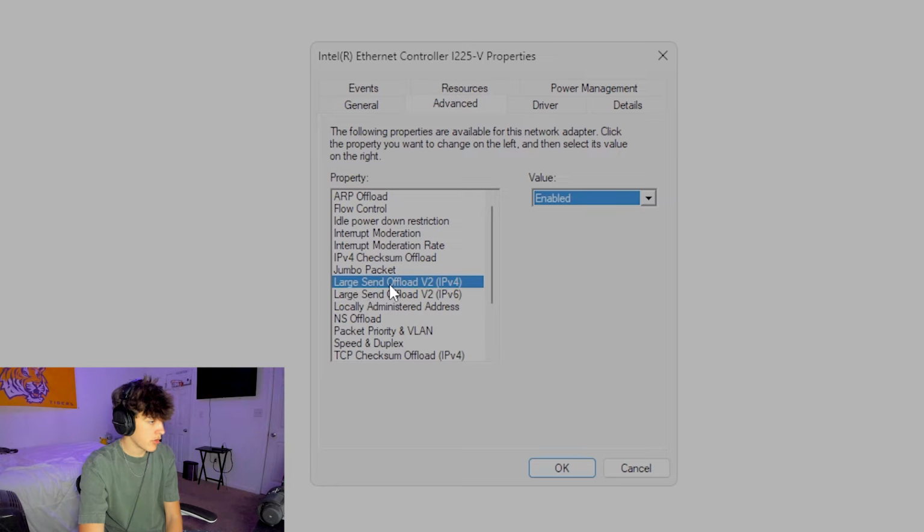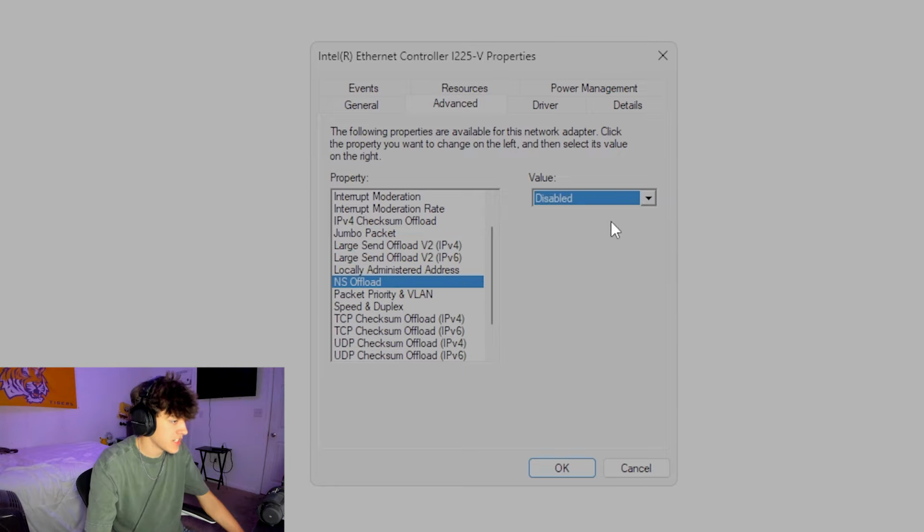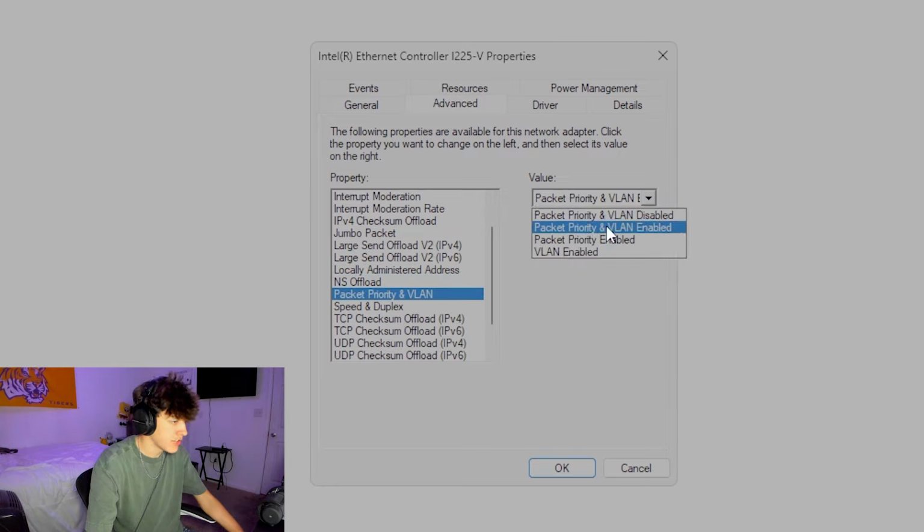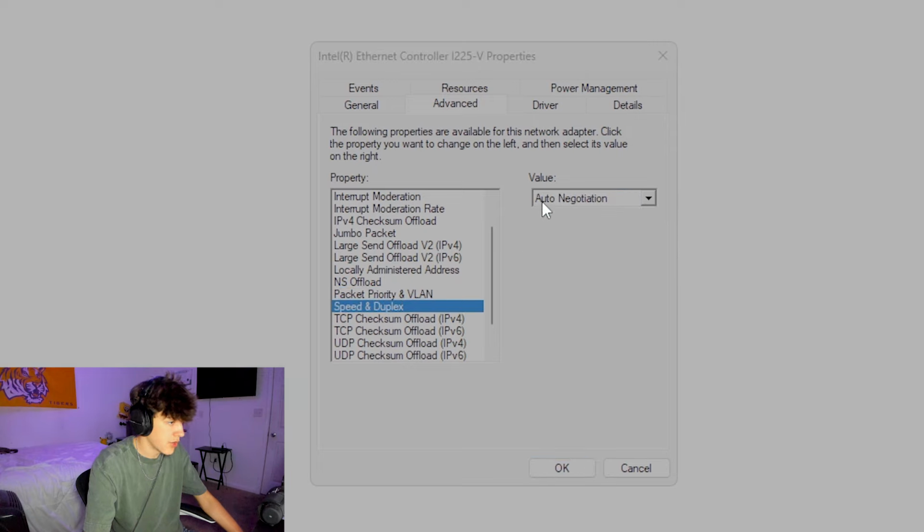You can disable both the large send offloads. NS offload, you can disable this. Packet priority and VLAN, make sure this is enabled. Make sure speed and duplex are on auto negotiation.